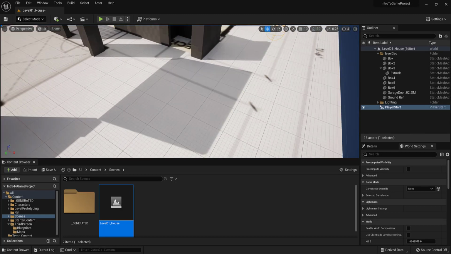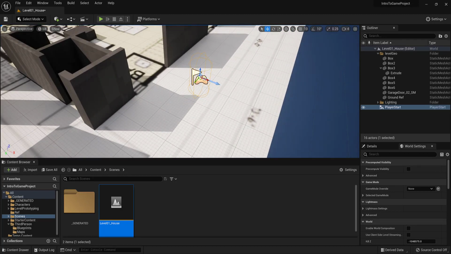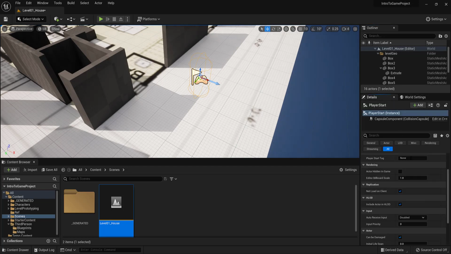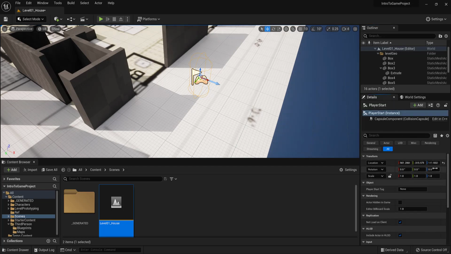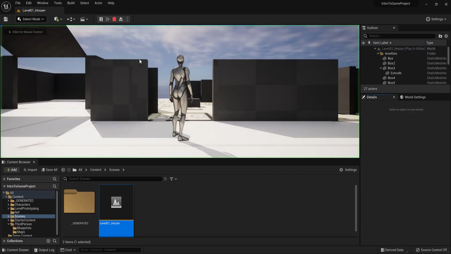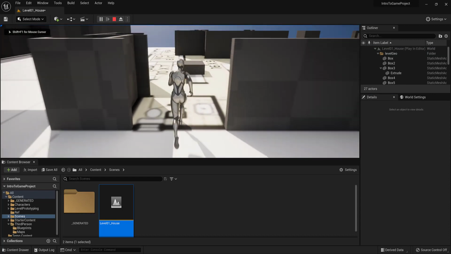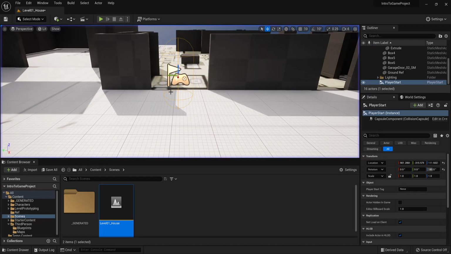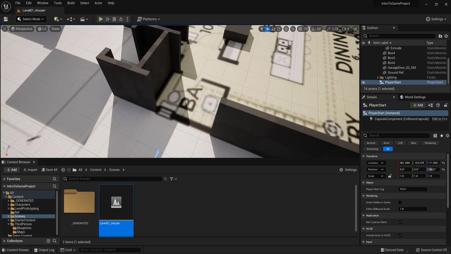So an easy fix for that is if we select our player start and we go to our details panel here, you can rotate it 180 degrees. And now when I press play, you can see my character is facing the house. Very good. So let's start off by just creating a door.